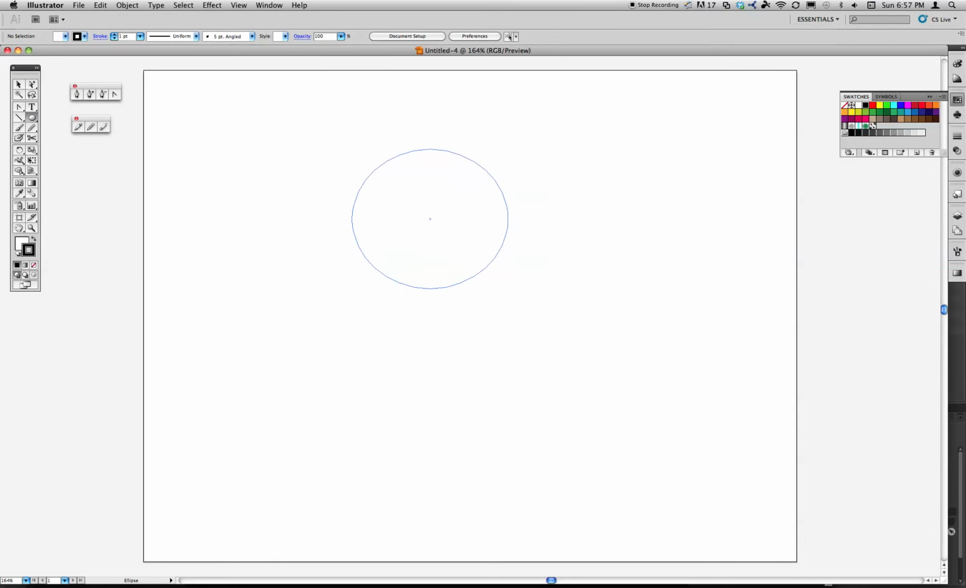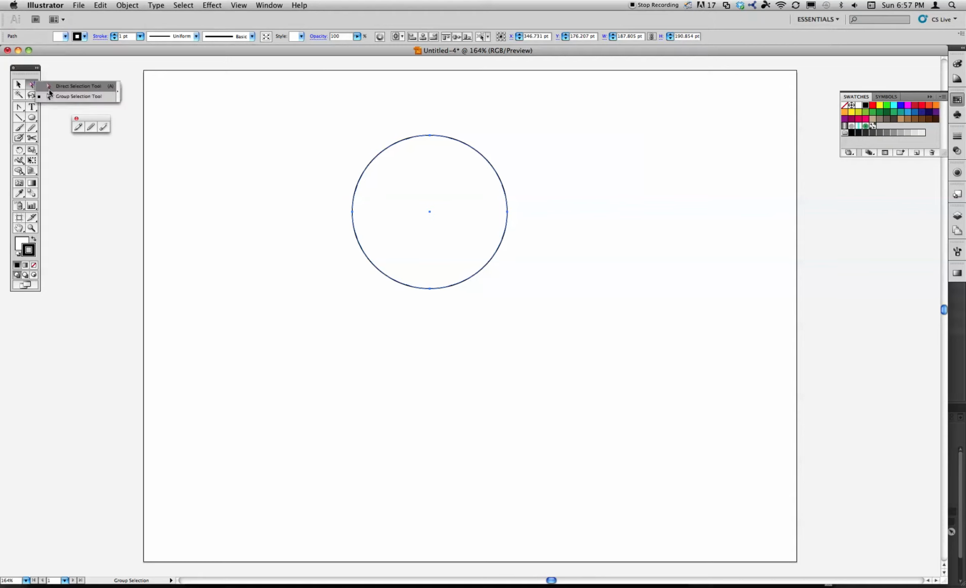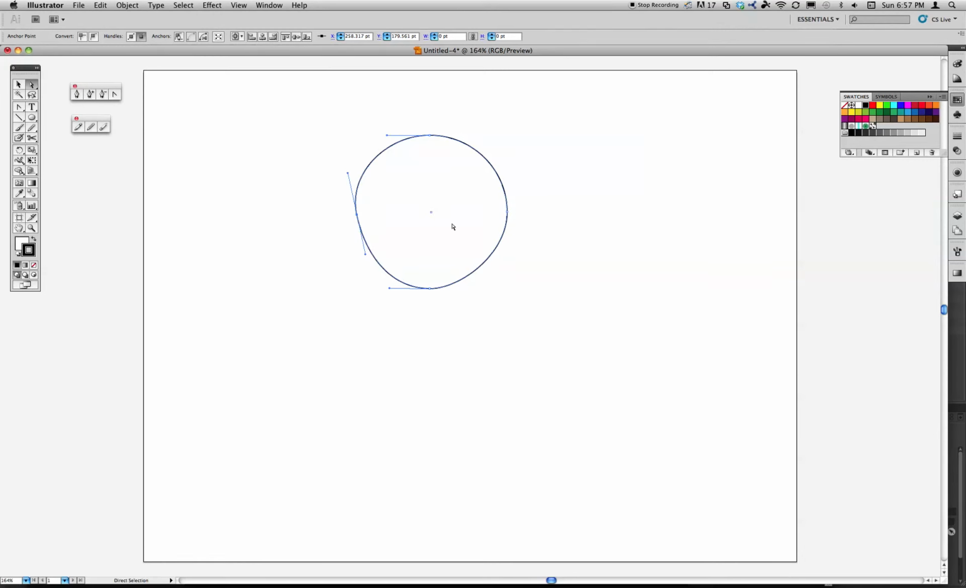Okay, so let's say this circle is what I want to start with, and I want to create sort of an apple-like shape from this. So I'm going to use my standard Illustrator editing tools and make some changes to this circle until I begin to approximate the apple shape that I'm looking for.